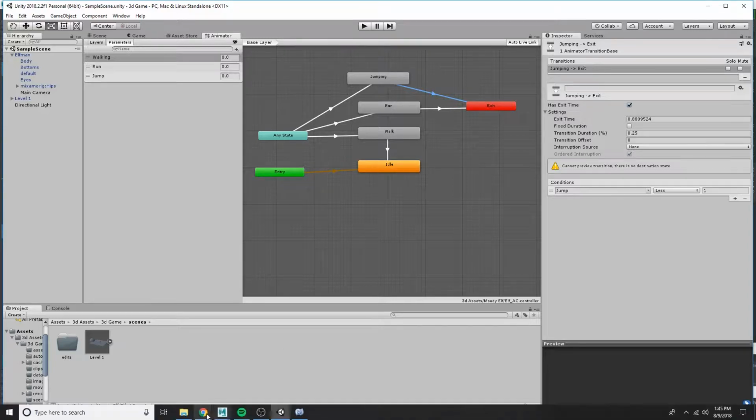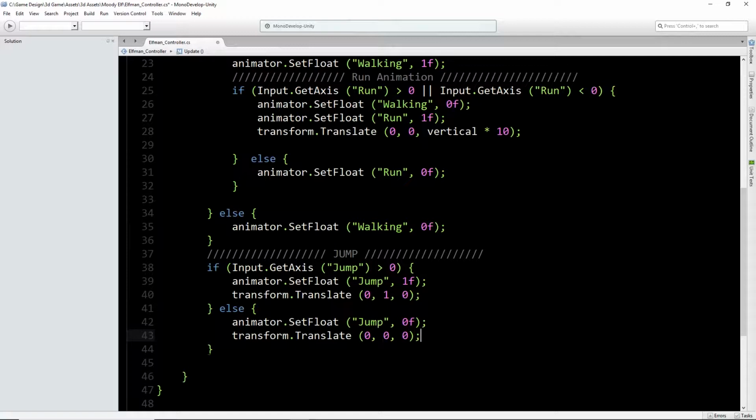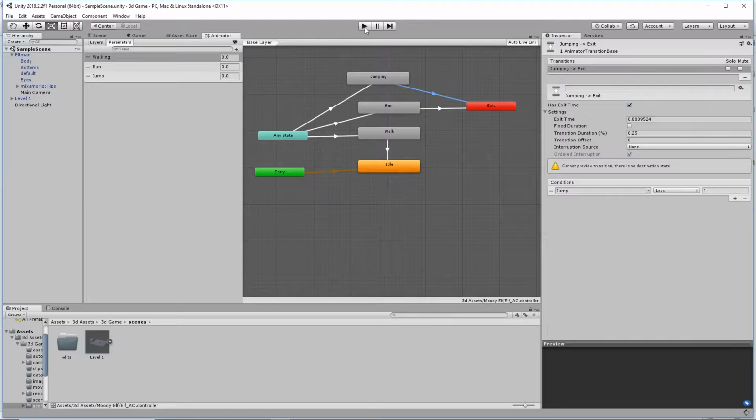Okay. Let's go to our code. Got this block of code for jump. We'll go ahead and mark that off. Save it. Oh, well, for one thing, we'll want to transform dot translate 0, 0, 0, just like that. Okay. That should solve our problem there. Go back to the game and press play.